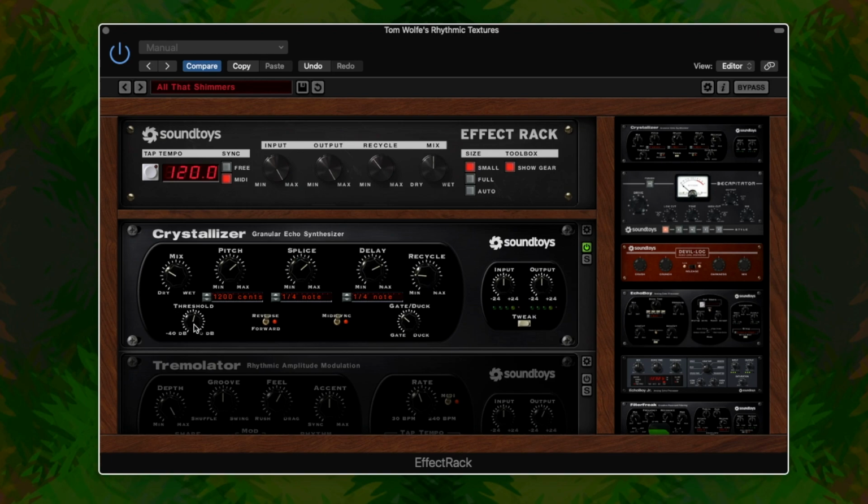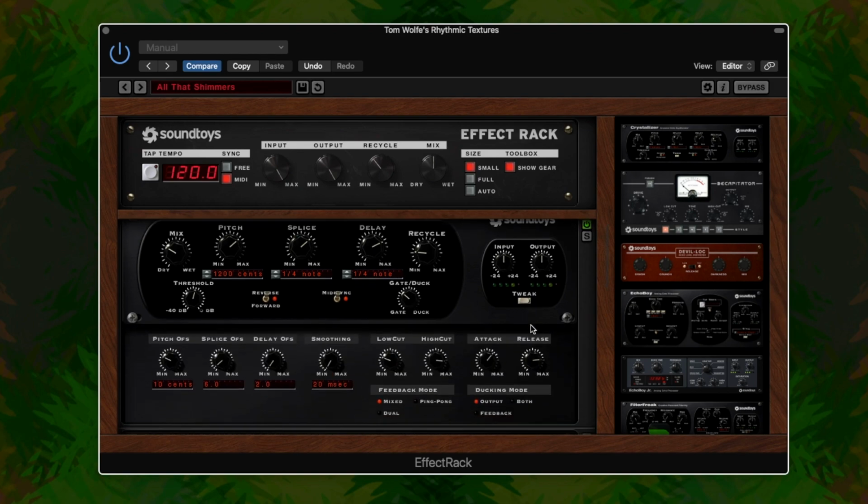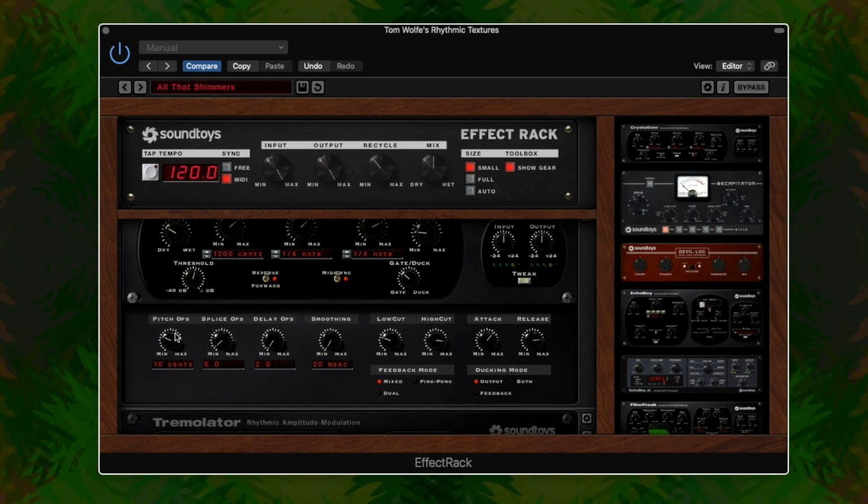We've got our threshold quite low. We've got it set to reverse mode. It is MIDI synced. And then our gate duck as well, we're going to be using the gate side slightly more, okay? If we open up the tweaks as well, you can just see that we've got a slight pitch offset, which just offsets the grains against each other slightly and gives it a bit more warm character. Got a little bit of offset on the splice and delay offsets. There's also a tiny little bit of smoothing, and there's a little bit of filtering here as well.